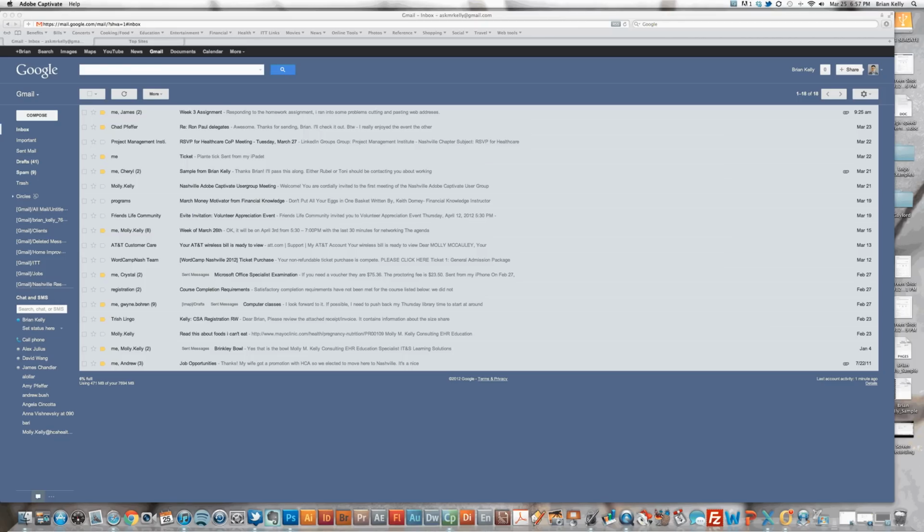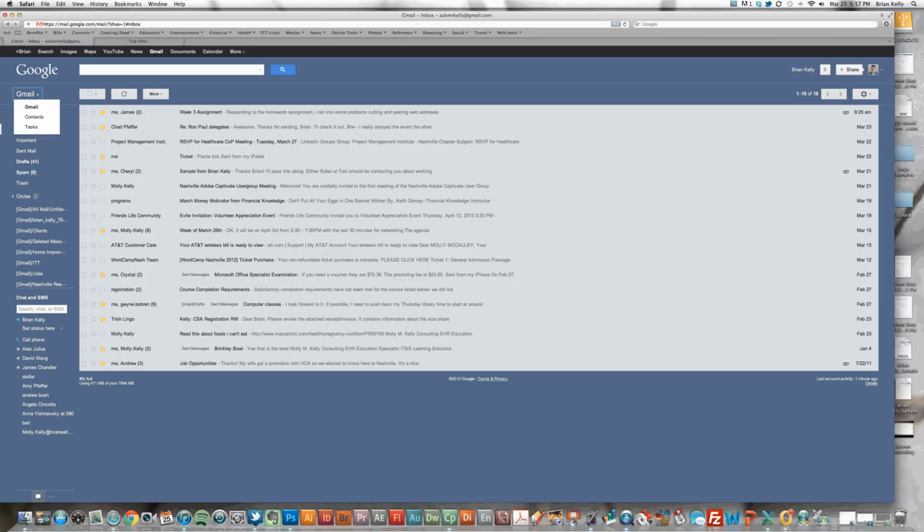So we're going to go over here to the left-hand side. We are already logged in to Gmail. And we are going to left-click where it says Gmail on the arrow itself here. Now go ahead and select Contacts from the drop-down list.